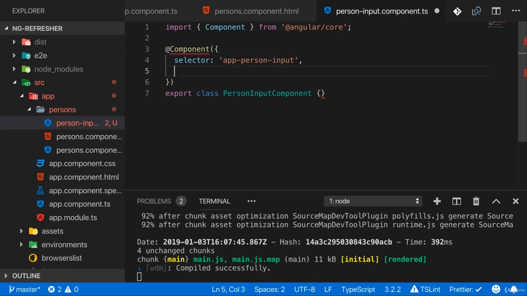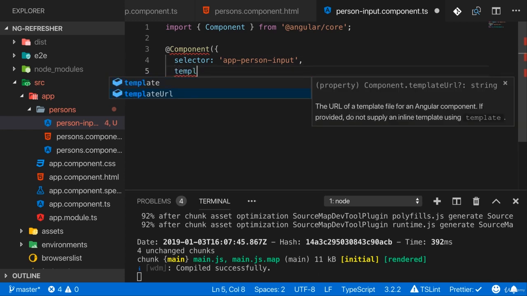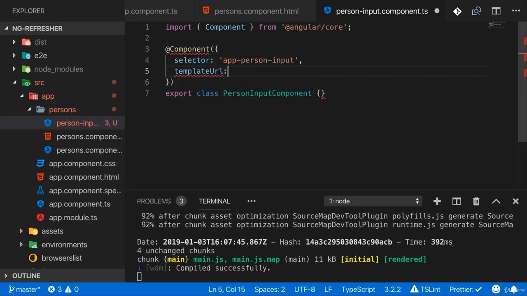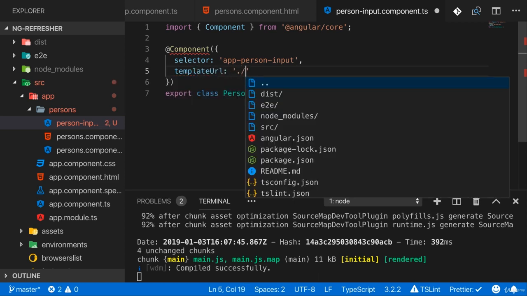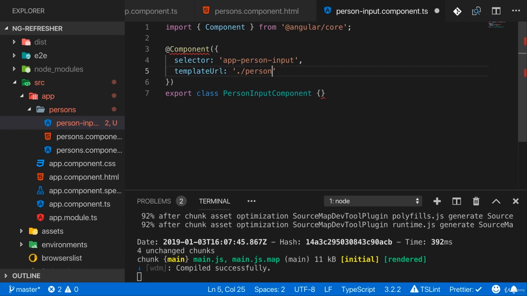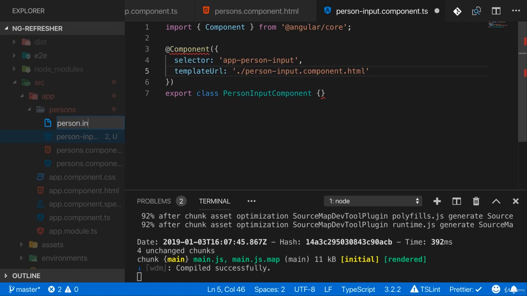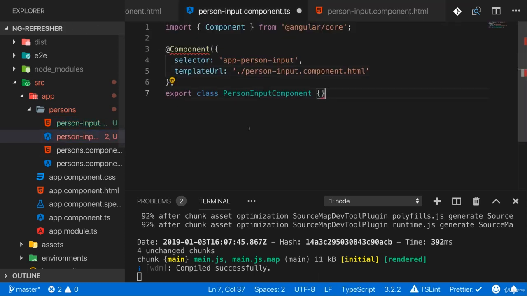Now, we don't just need a selector, we also want to have a template. You can also define a template in a string inside of this file, but I always use external files, which is also recommended. And I will point at a person-input.component.html file, which doesn't exist yet, so let's create it. person-input.component.html.